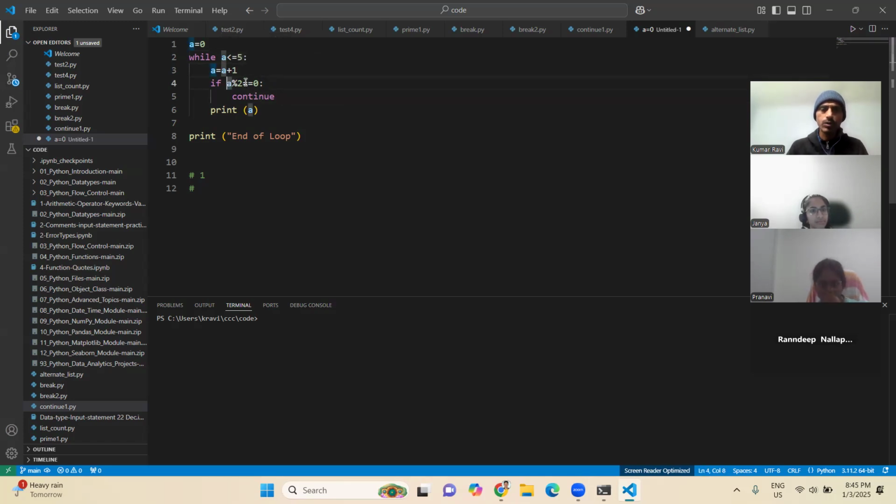This time 3 mod 2 equal to 1, which is not correct. So it will come here, it will print 3. Then again 3 is less than 5. Yes. 3 plus 1 is 4. This is true. Continue. It will come here again. Then 4 plus 1 is 5. This is false. It will print 5. So output will be 1, 3, and 5.